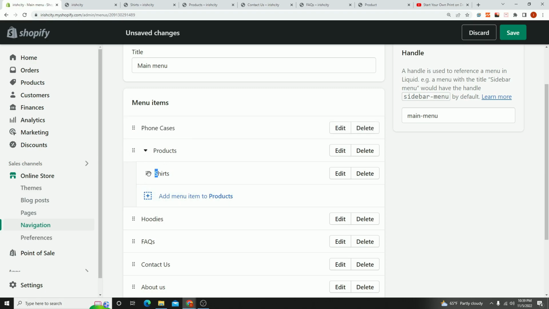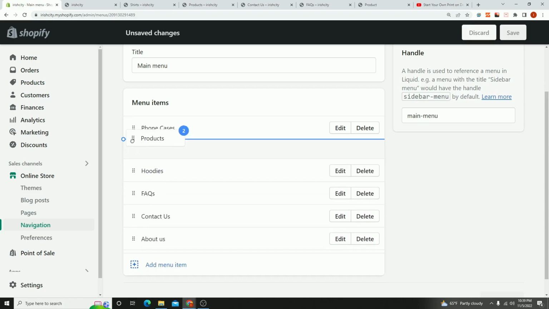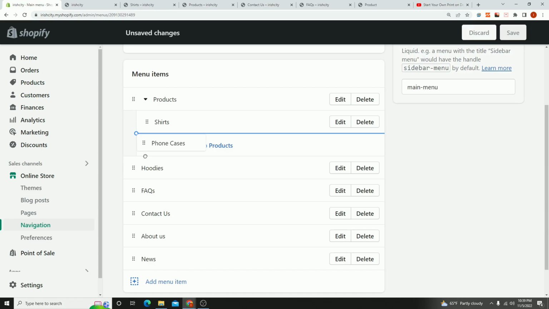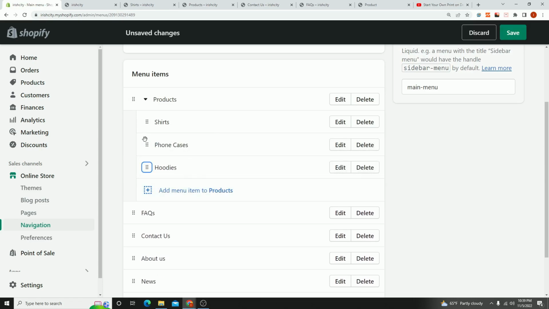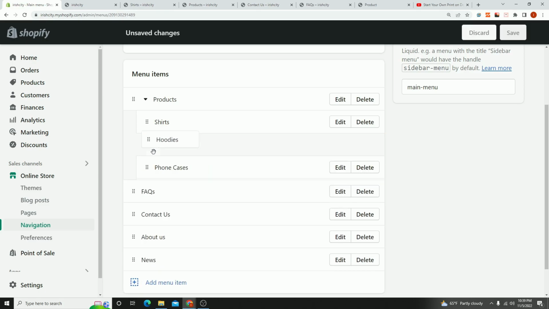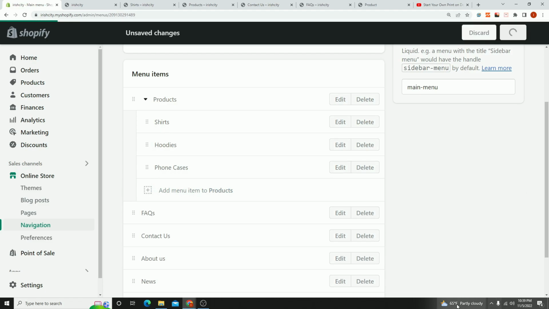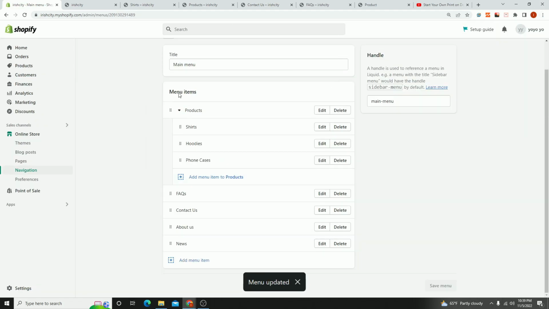It has to be under the product. So my little mistake here, products has shirts and phone cases. So just like this right there. Hoodies, I'm going to do the exact same thing. I don't want hoodies on the bottom. I want hoodies right under shirts, and I want phone cases at the very bottom. And there we go. Here we go.